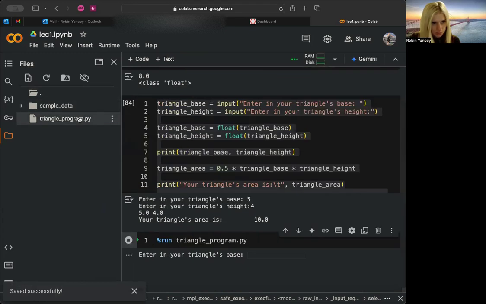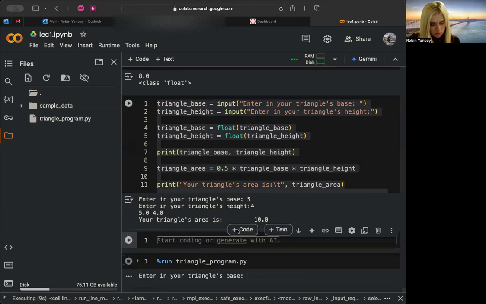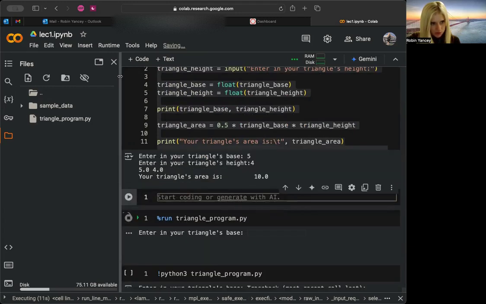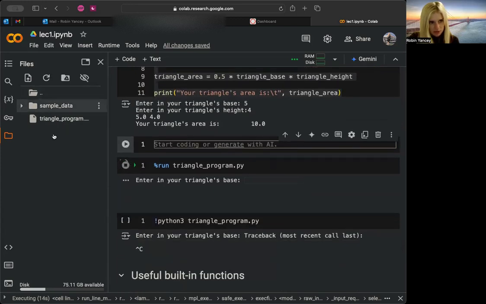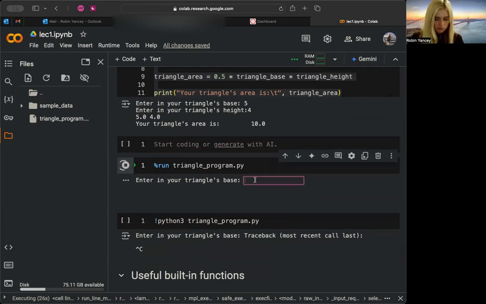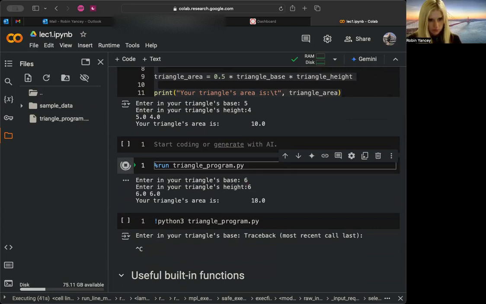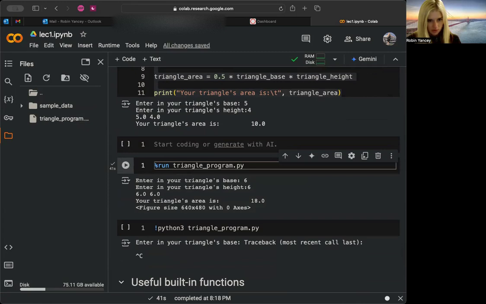So now we're running it as a program. This is the directory we're in. I'll show you that after, but we would see that we're in this directory here on our remote CPU. So we can just run this through Python because it's in our workspace. For example, if it was in sample data, we would have to write that it's in that file. So in case you guys don't know that. So 6 times 6 is 36. 36 divided by 2 is 18.